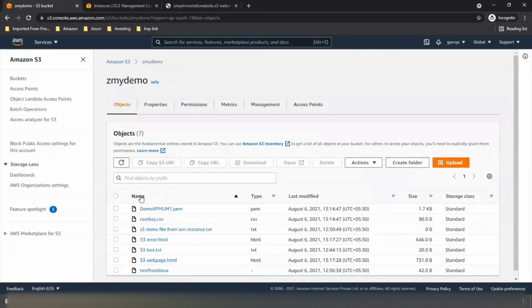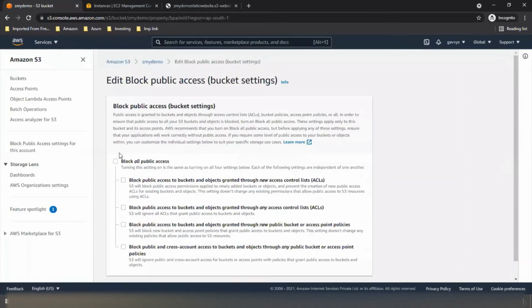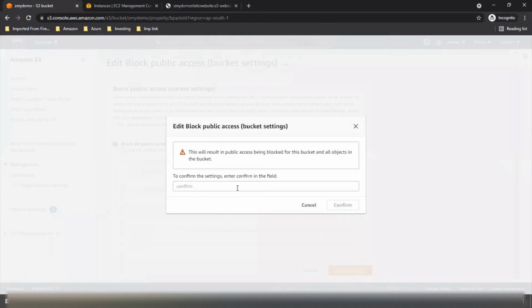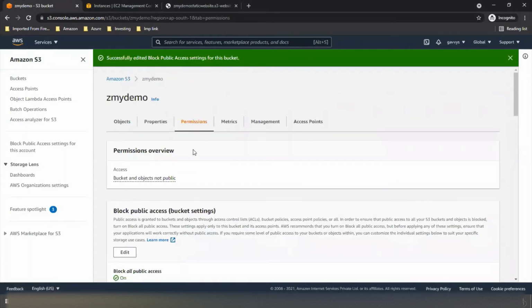So let's stop public access for this bucket, and then we can move forward. Properties, permissions. So we are editing the public access, block all public access, because we are going to access it locally. Confirm. Okay, from an access permissions perspective, buckets and objects are not public.